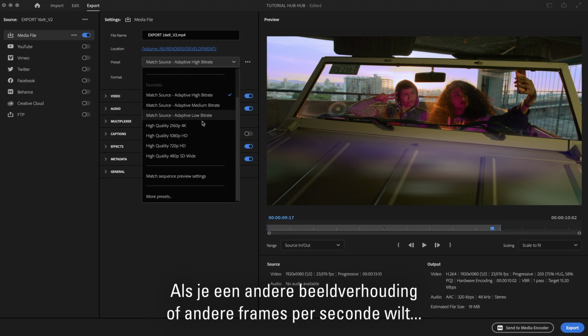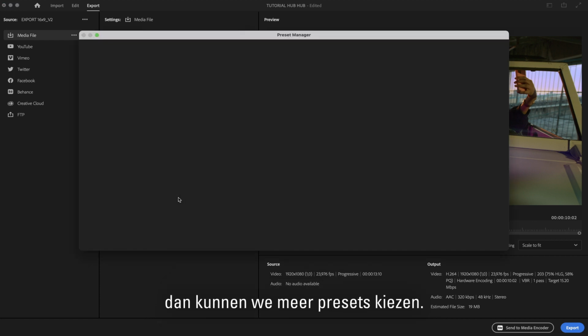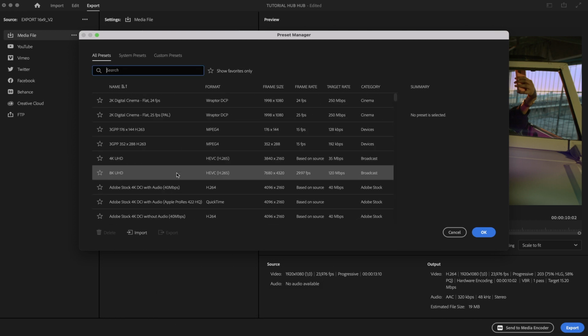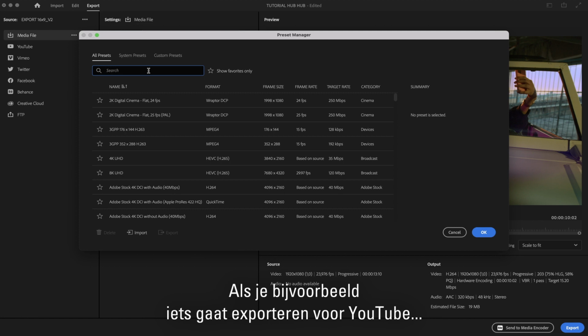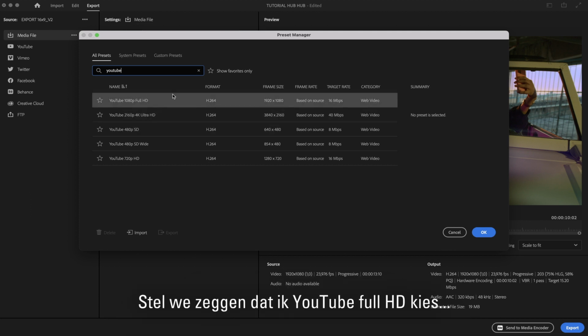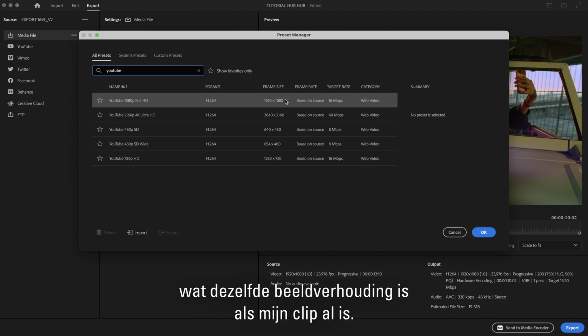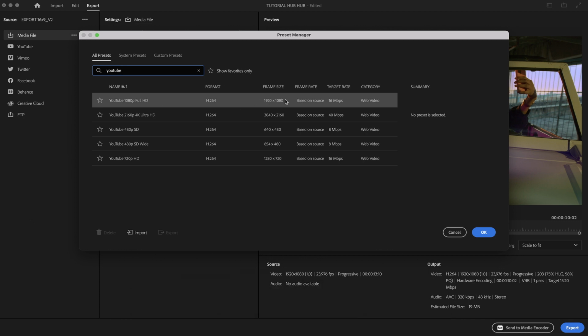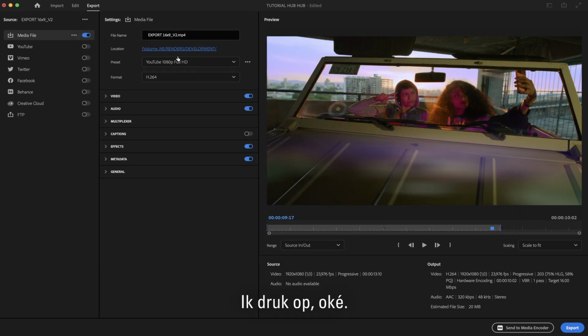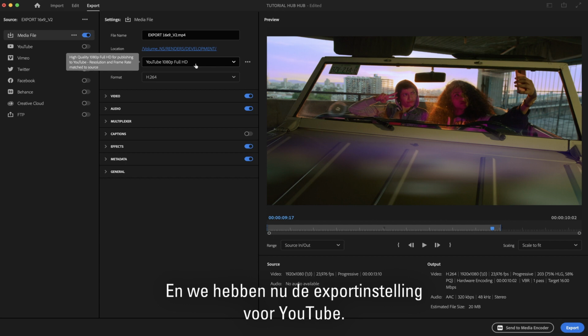If you want any other aspect ratio or any other frames per second, then we can choose more presets, and there's a lot to choose between. For example, if you're going to export something for YouTube, you can search YouTube, and you have a few different YouTube options. So let's say I pick YouTube Full HD, which is the same aspect ratio as my clip already is. I click that, I press OK, and we now have the export setting for YouTube.